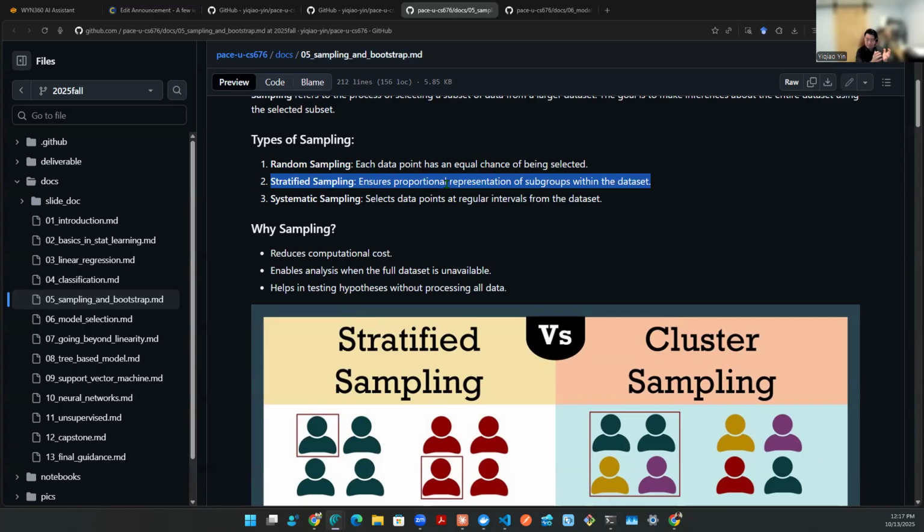That's, by itself, technically speaking, another class. You can teach a whole class on survey and design, and there are different ways that you can choose your test results based on different groups, right? Different strata. So that's what we mean by stratified sampling.